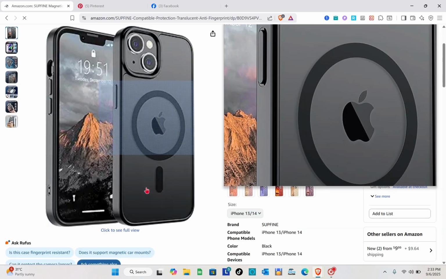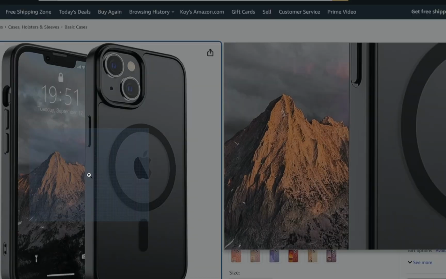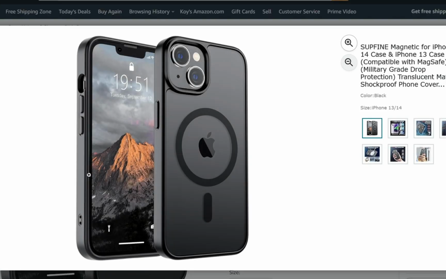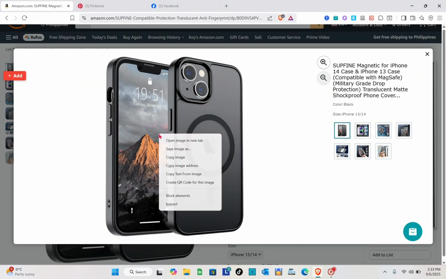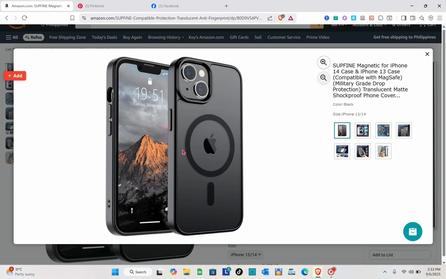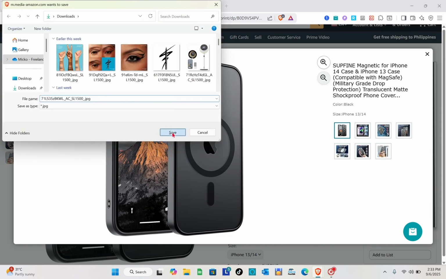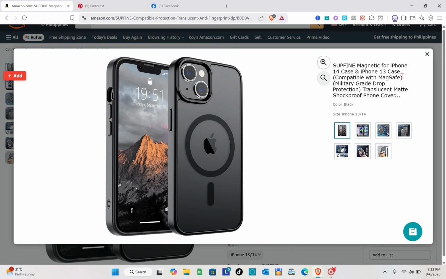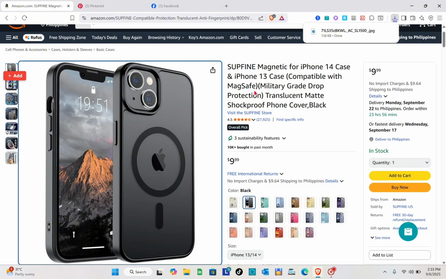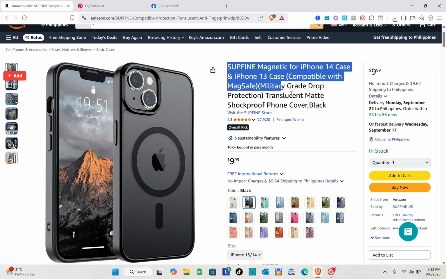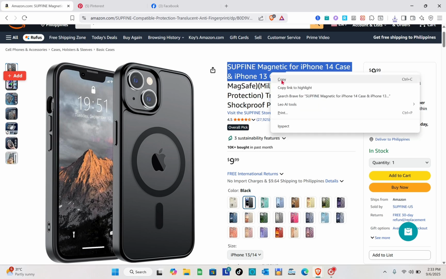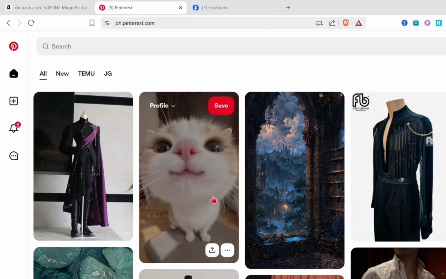Right here, the first thing that we are going to do is to download the images of this product. I'm just going to download one image for this video. That's right. And then you just have to save it to your computer. Once you're done, we just have to copy the name or the title of this product. For example, right here, I'm just going to copy this one and then go to Pinterest.